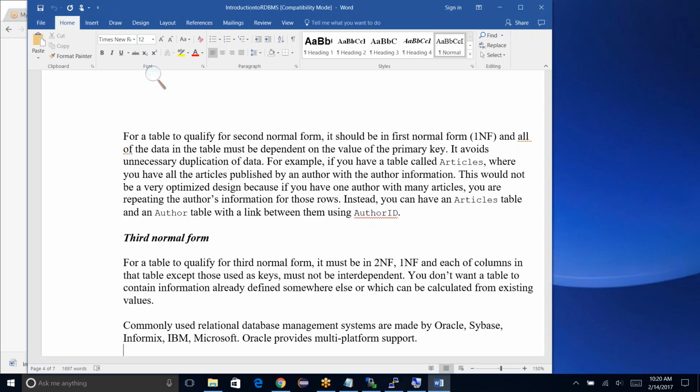So the second normal form is actually quite easy. It simply means that after you have no repeating fields, you want to make sure that all the data that is added in a table is dependent on the primary key. So you create one column in the table that has a unique value. Usually an article table can have an article ID, an author table can have an author ID, and so on.